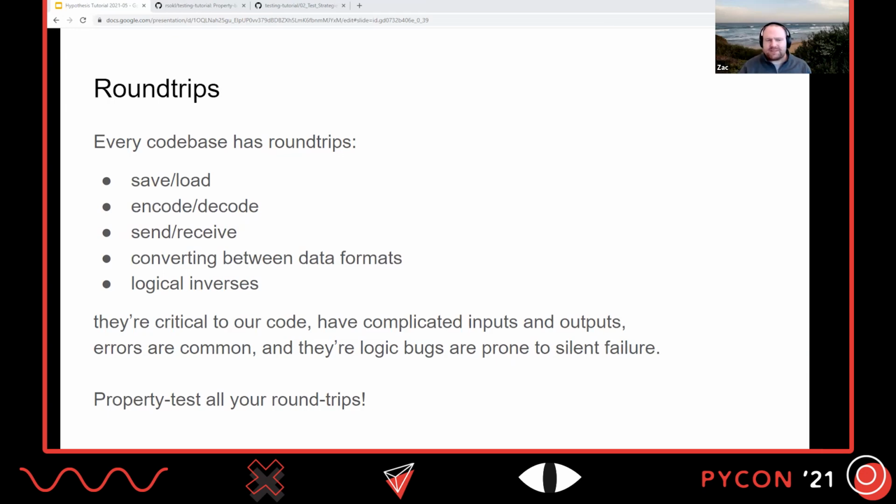And so these round trips are typically critical to our code. They often have complicated inputs and outputs because, particularly like the save-load thing, almost everyone ends up persisting some state to disk or sending it between computers. And so that means that we're crossing all of these different abstraction layers in our stack, but it's also really, really critical that we get this correct for all cases. So property test your round trips. This is a great use case for the more complicated strategies that you've just learned how to build.